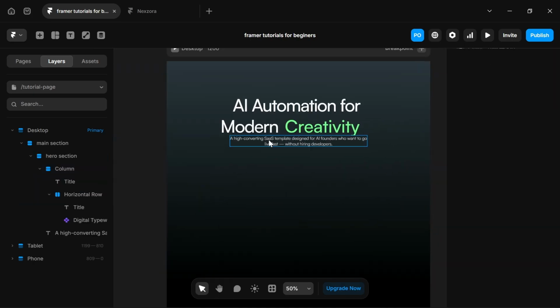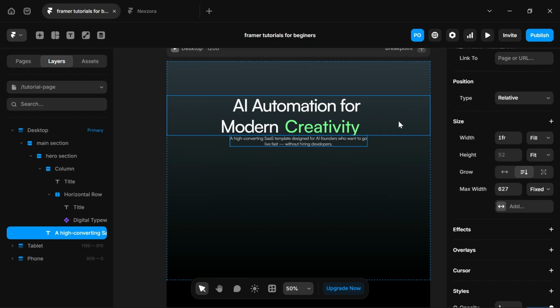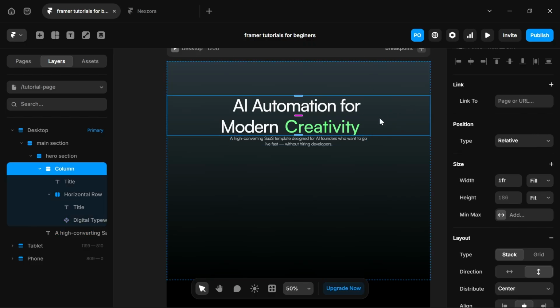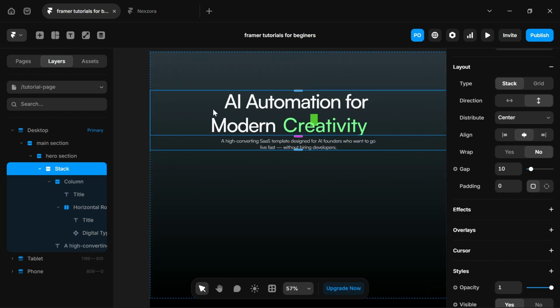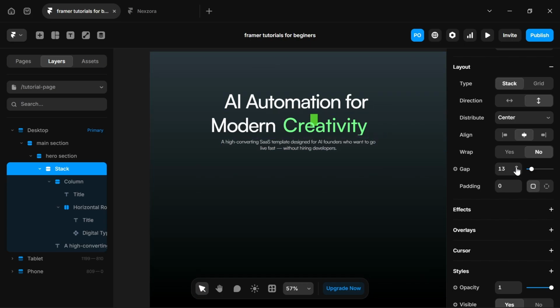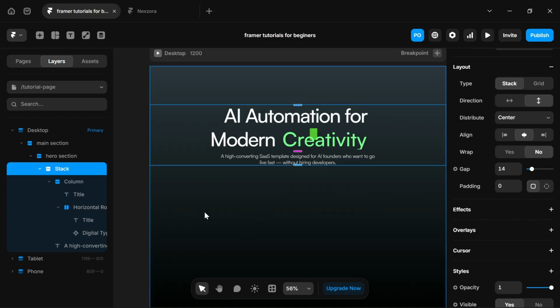Yeah. So we're going to group the subtext and the overall head stack that we grouped a while ago. So select both of them, hold down shift, select, right click and add a stack. We can then apply a gap on the properties panel to separate this subtext a bit from the head text. Let's go with something like 14. Yeah, this will do.